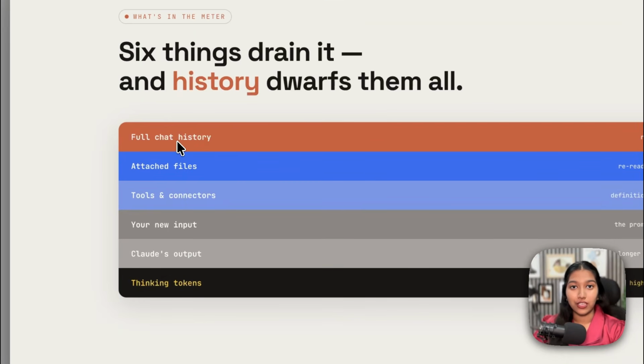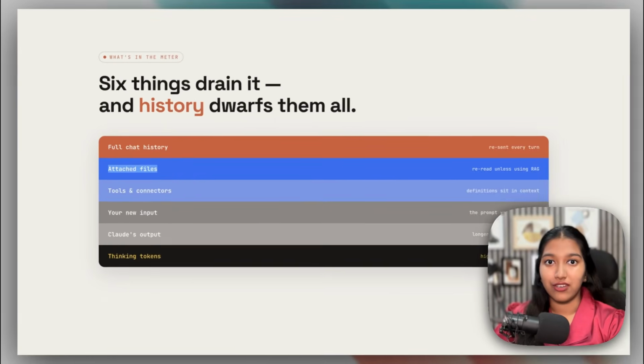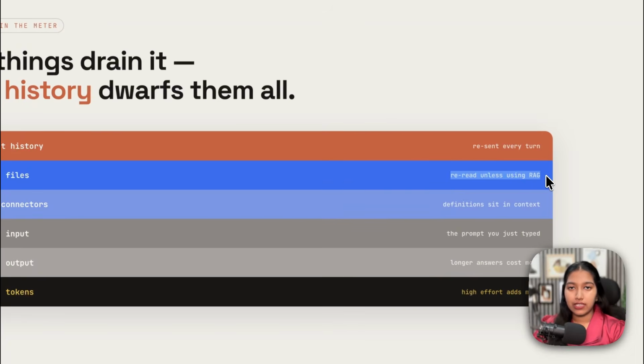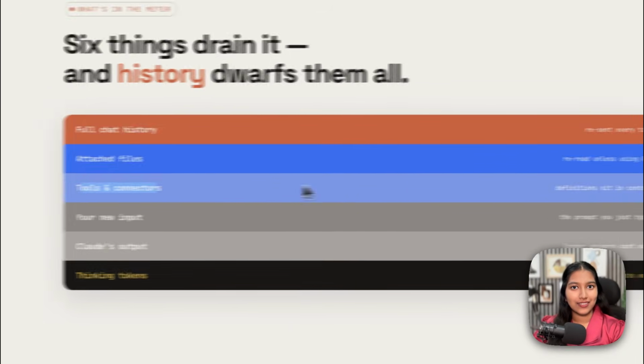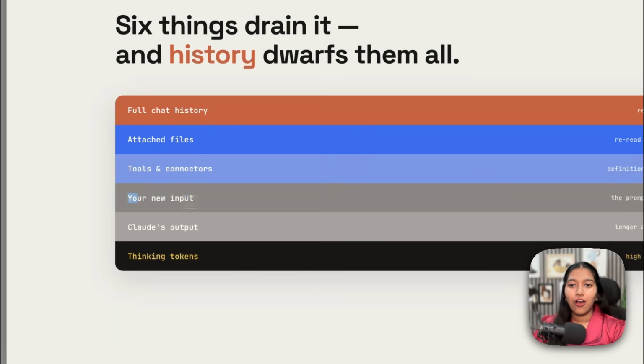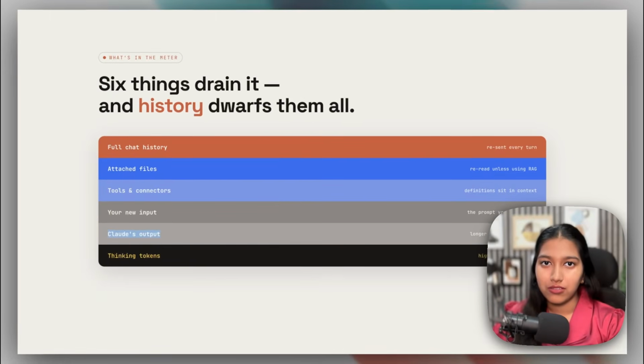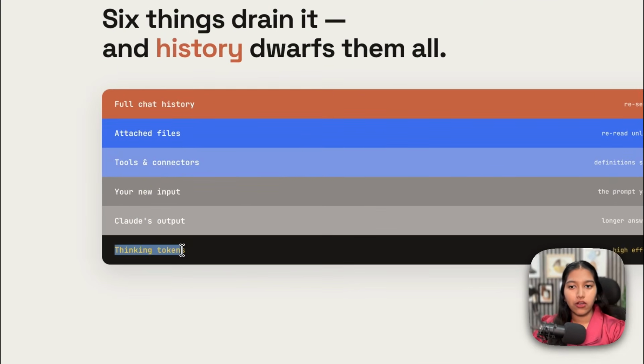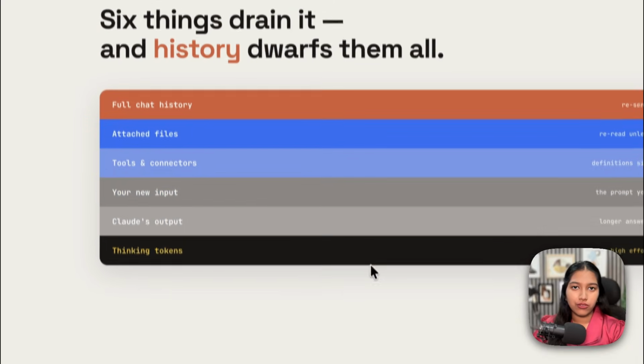There's more that is affecting your usage. Any files that you attach affect your usage to a great extent because it keeps rereading your file. If you have any tools or connectors turned on, that also affects your usage. Obviously, the new message that you type adds to the usage. And then whatever Claude responds back with also adds to the usage. It is not just what you're sending, but also what you're receiving from the other end. And if you have the thinking mode on or the effort level is quite high, then the reasoning or thinking tokens add too. So all of these together contribute to the usage.